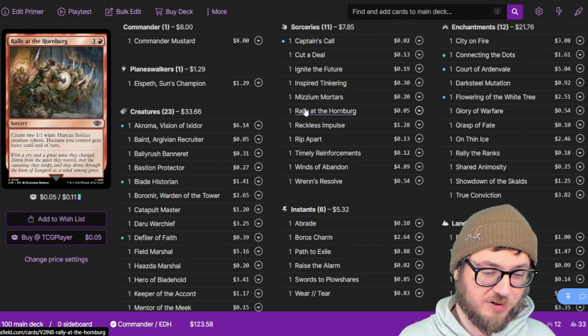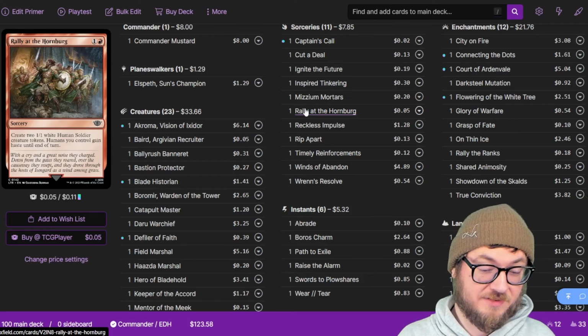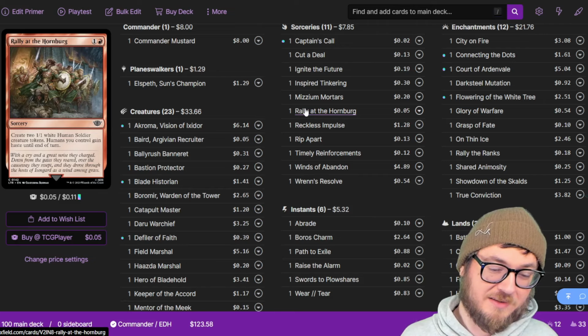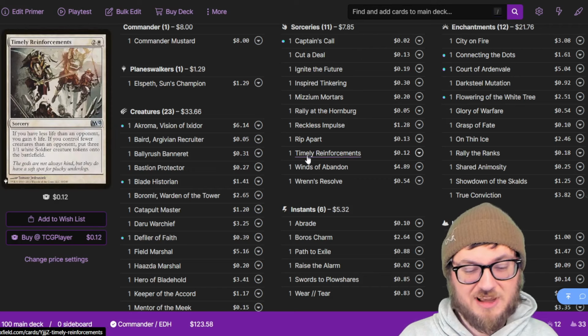Rally the Hornburg puts 2 1/1 bodies in play and they gain haste. What's nice is it gives all your creatures haste. Should your commander not be in play, this is a nice enabler for 2 friggin' mana. Timely Reinforcements.